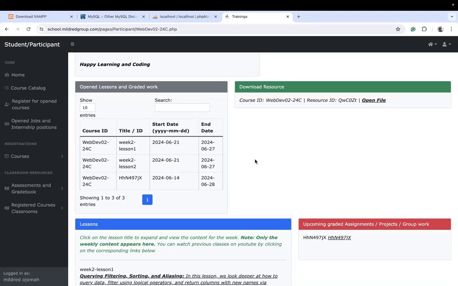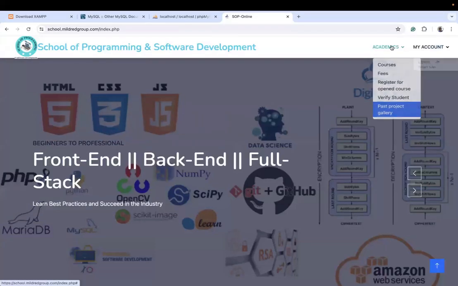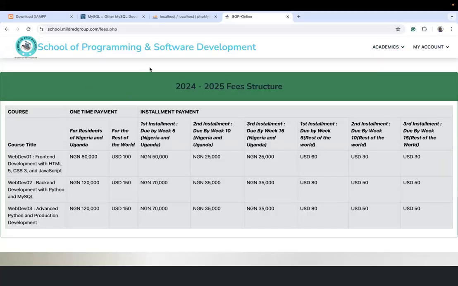So by week 3, we filter students. We unenroll people that we think cannot cope based on their assignment submission and the grades for the first assignment. Those that don't submit the first assignment will all be unenrolled, and those that remain in the course will be sent an invoice to make payments. Now you can go to the fees page here and you can see the payment breakdown, the cost, and the options for those who want to pay in installments.